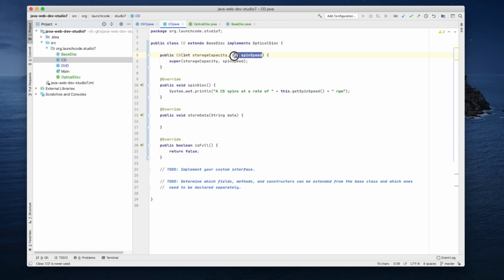I don't want to take in any arbitrary spin speed because I know what a spin speed of the CD is going to be. So I'm actually not going to take that in the constructor. I know what it's going to be. A typical CD spins at about 500 RPM. So I'm going to pass that directly into the constructor.